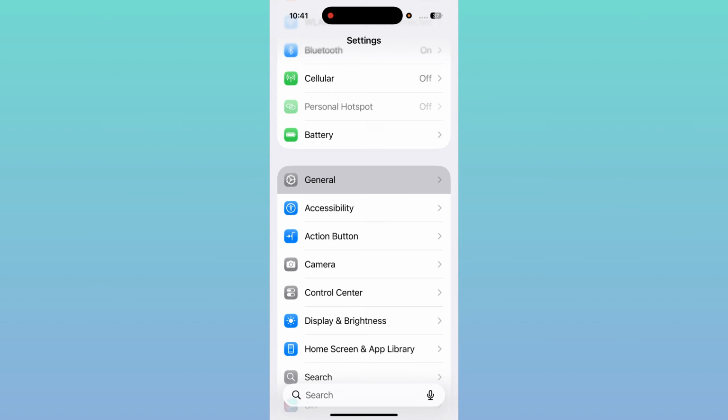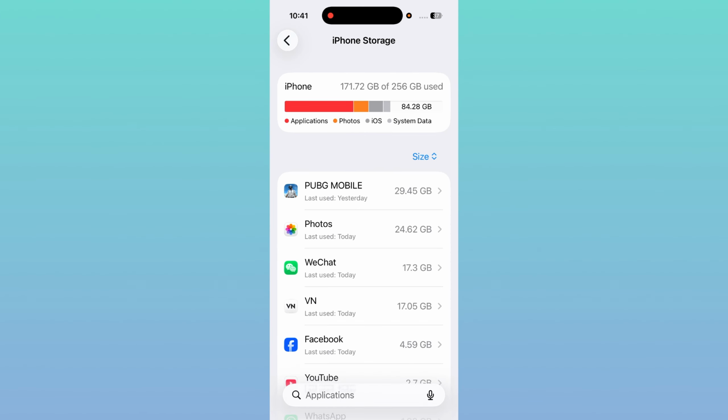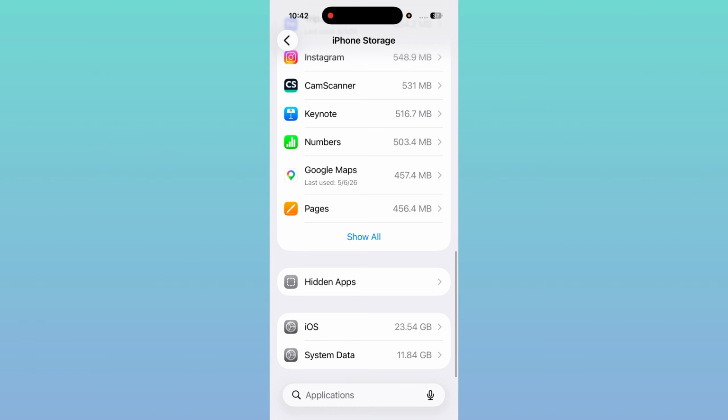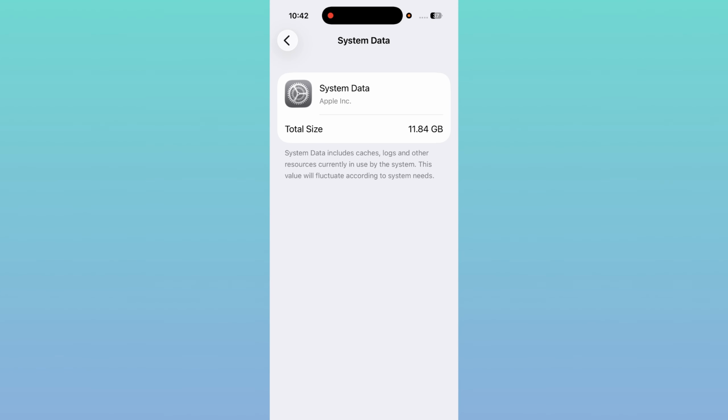In this video, I will show you how to delete your system data on your iPhone. So first of all, I just select phone settings and then scroll down and select general and then select iPhone storage, and here I just scroll down. At the end position you can find system data, and here you can see my system data 11.84 GB, and I'm just going to navigate them and try to delete it.